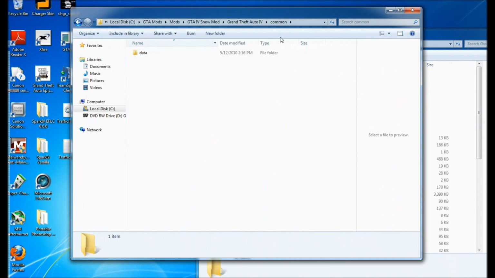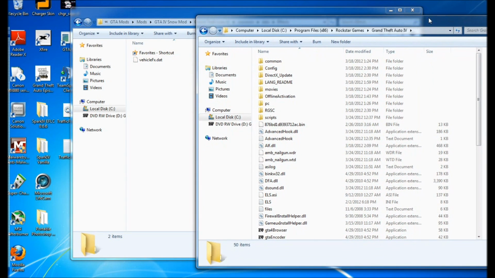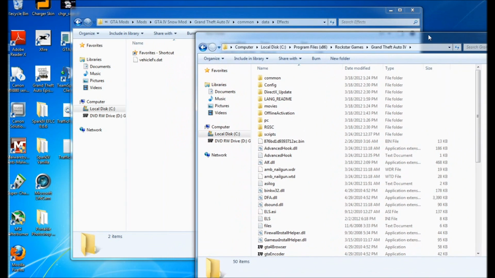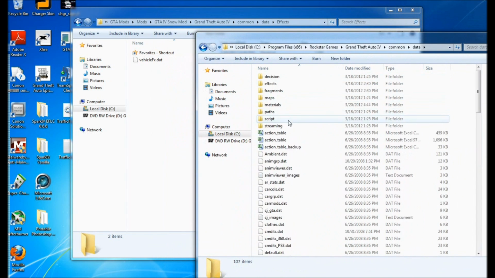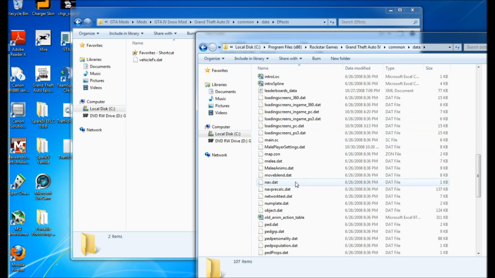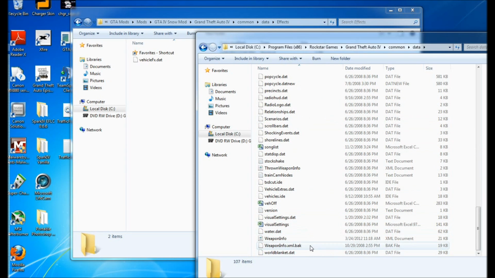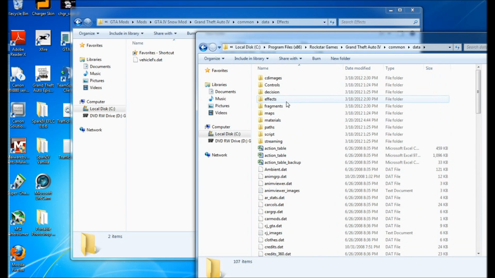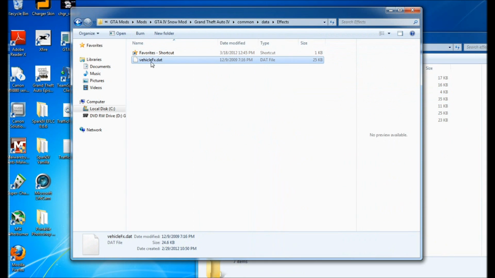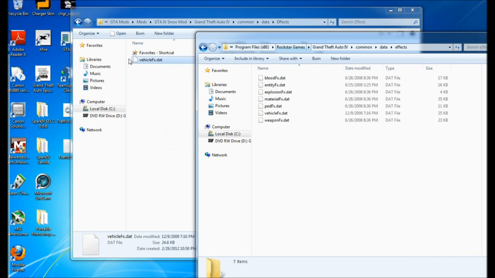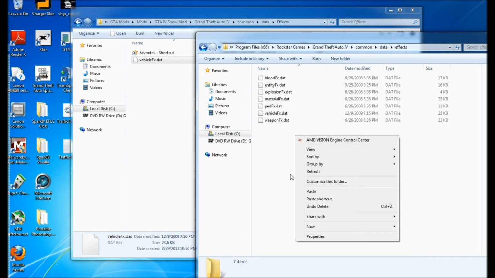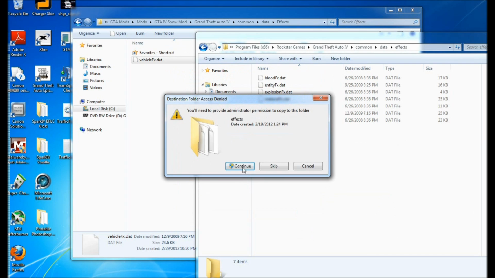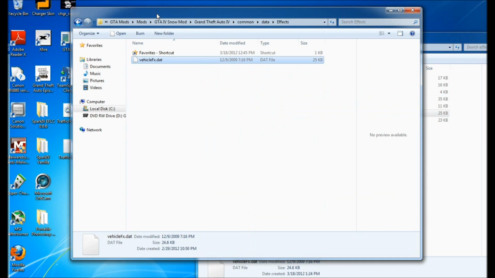First we have to replace our vehiclefx.dat. Don't replace the shortcut, because I think it's just useless. It should be right here. We are on Common Data Effects. Yep, right there. You'll want to copy everything if you want to keep all the files of the mod. So I'm just going to copy and paste everything. Just do that, and you'll have that replaced. That's our first replaced file.